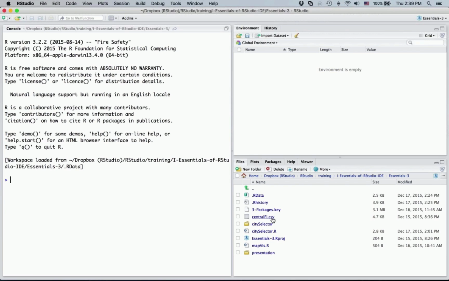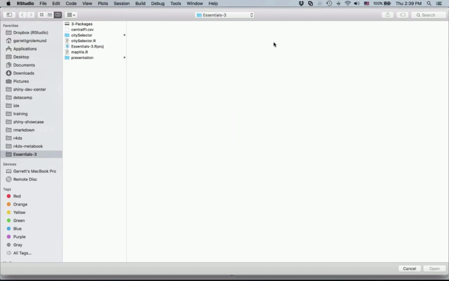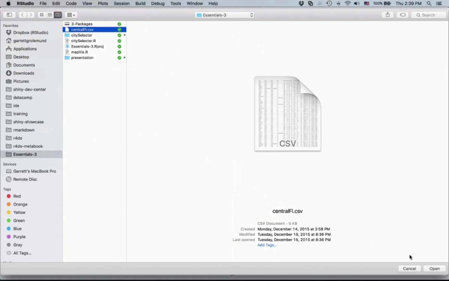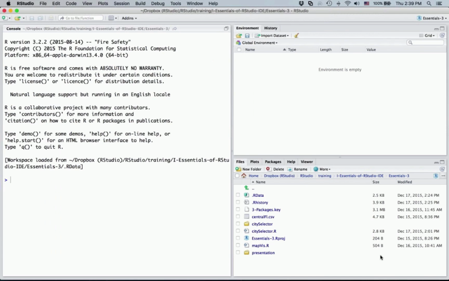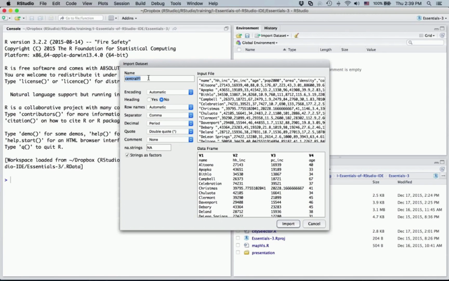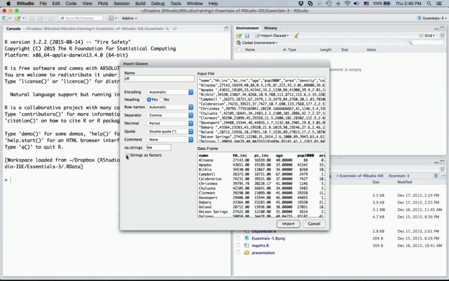The first file is a data set called centralflora.csv that I've collected just by going to different parts of the internet and typing data manually. It's not very big, but I find it interesting. And I'm going to use RStudio's import dataset feature to import this data set. I'll save it with the name CFL, nice and short. This data set has headers, and I never like strings as factors.